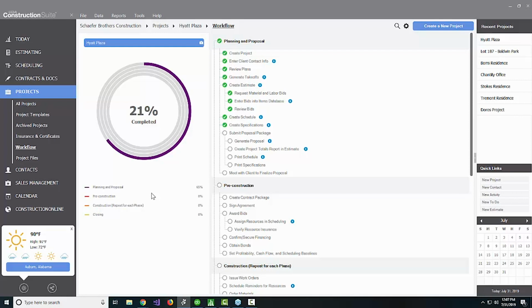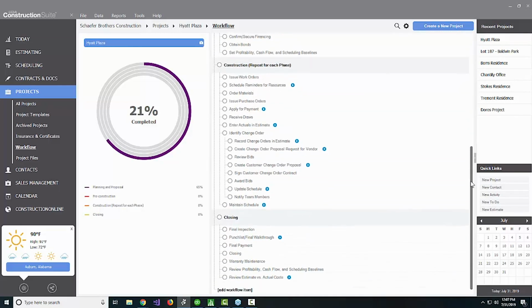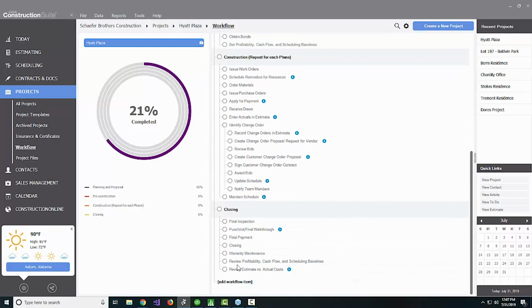So you can see that we're thinking beginning to end of this job, right from the very first point of contact when you're talking to your leads and you're creating the opportunity. That's when a lot of our planning and proposal phase in the workflow will start, all the way through closeout, where, if we scroll down to the bottom of the workflow, you'll have all the steps in here, like reviewing profitability and cash flow on this job.